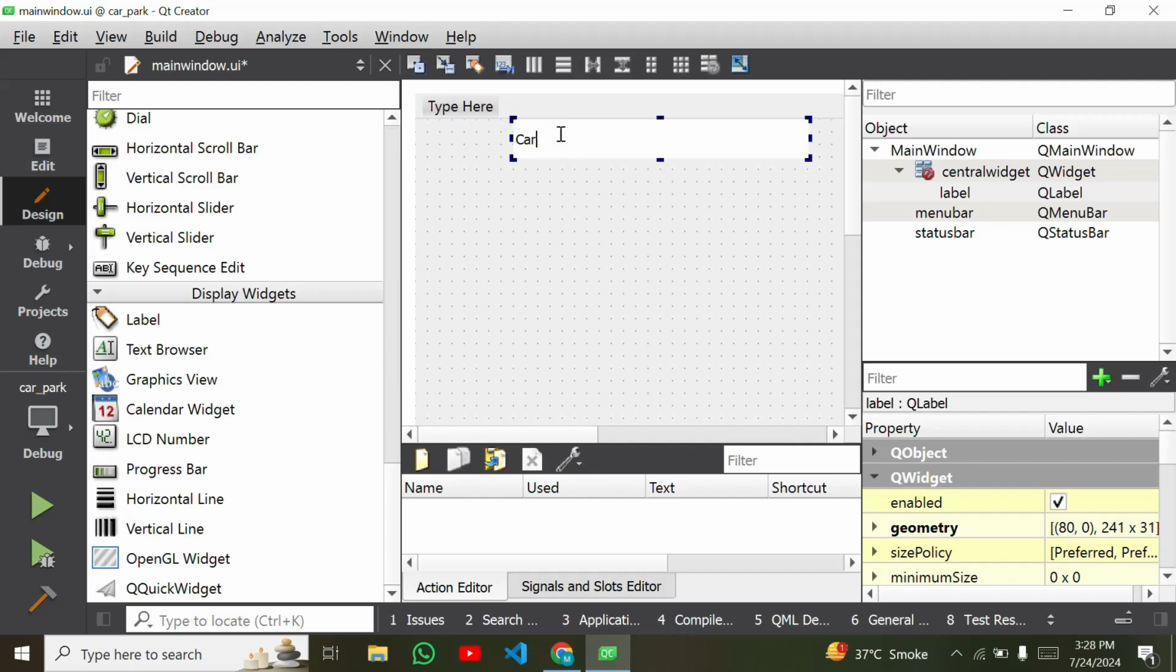So this is car parking management system. So this is our title. Now I want to apply some styles to this title. For example, I want to change background color, I want to increase the font size, and I want to change font color.